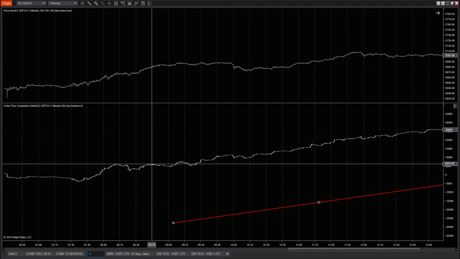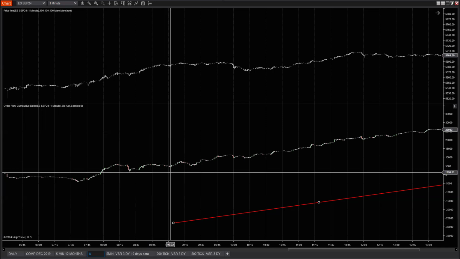So that's bearish. It's liable to pull back. Doesn't necessarily mean the trend will change, but we're liable to get a pullback. And we do. It's not much, but we do.